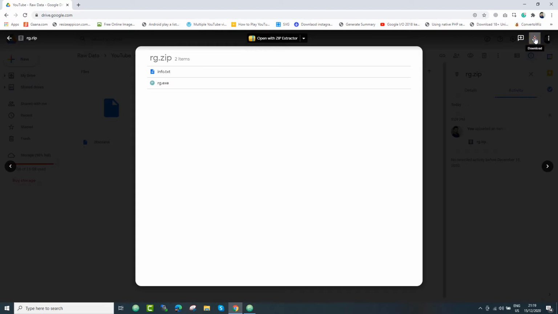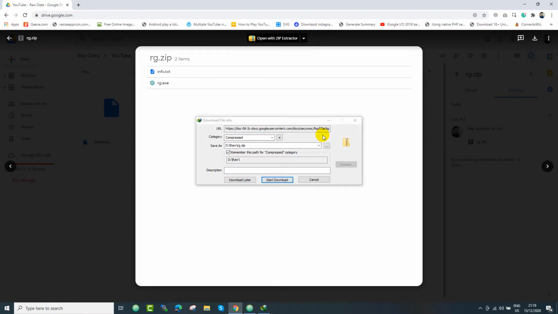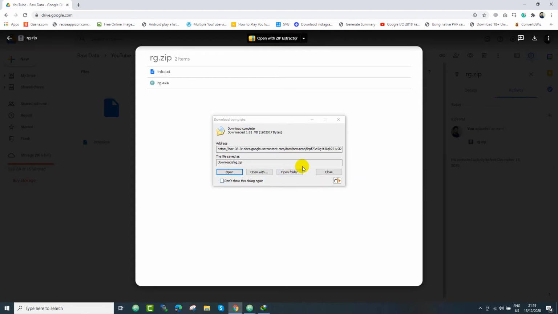To resolve this error, we have to download ripgrep. I have attached the link in the first comment. You can also download it from other resources if you find any. I'm going to save it into my downloads folder.